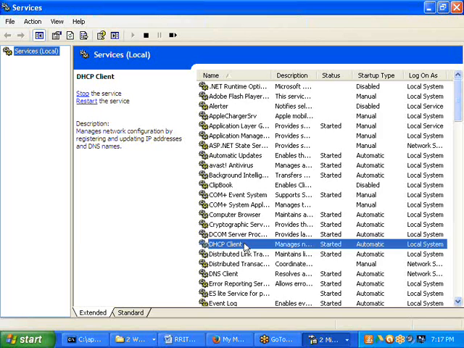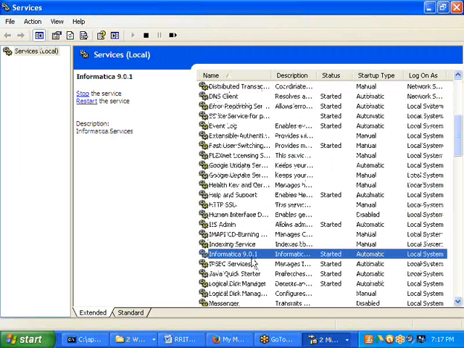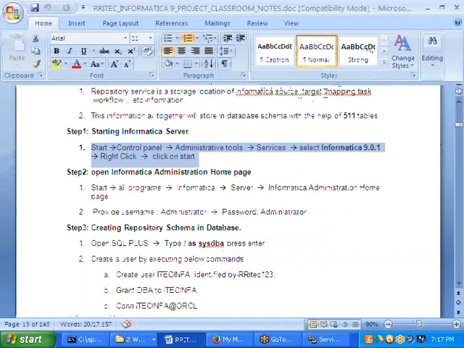In this window, we can start the Informatica service. It is the same services.msc window that we are trying to open. Now, I hope people understand clearly how to start our Informatica server.